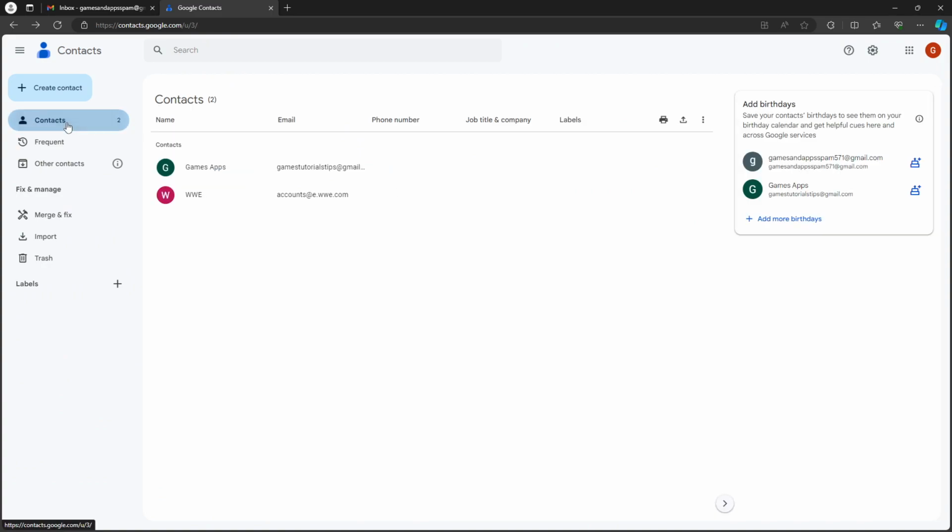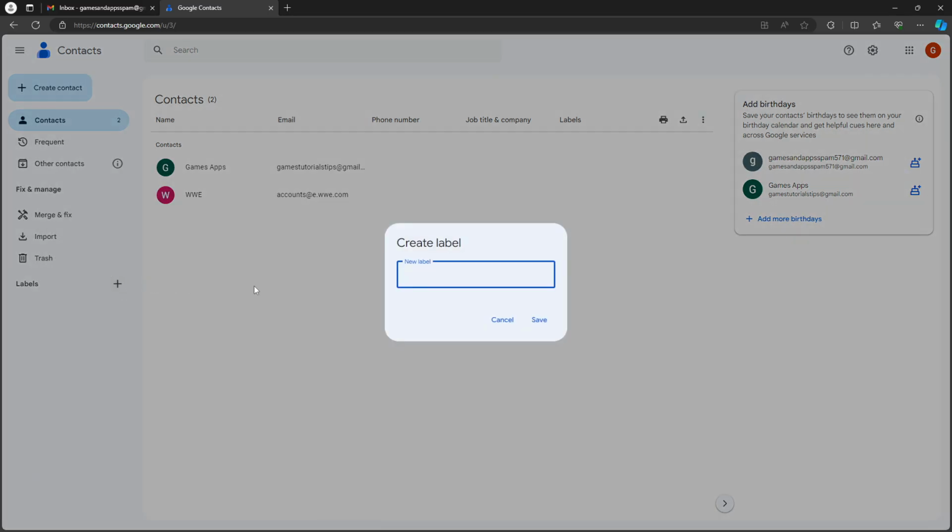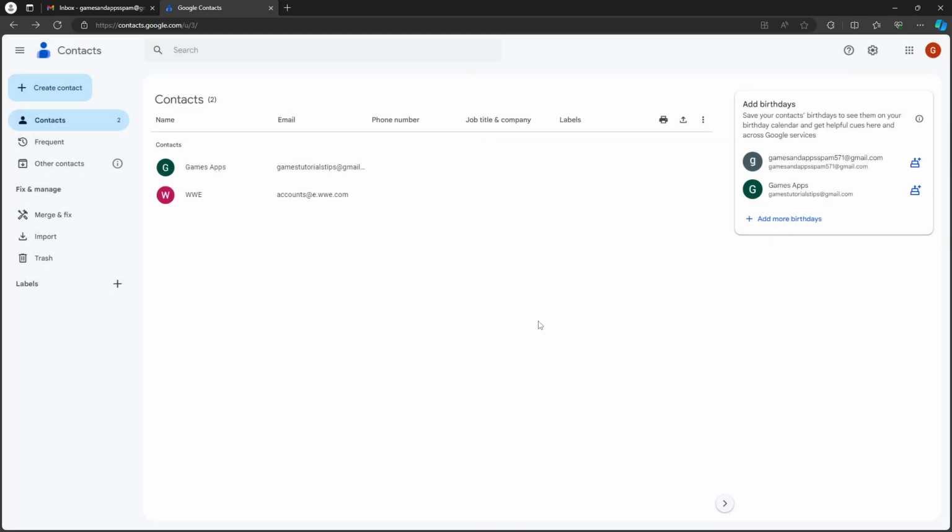create. Going back to contacts, in order to create the mailing list, we will also use labels. Labels will be used to group these contacts. So let's click this plus icon to create label. Let's name our label. So I'm gonna name it my group as an example, and then let's save.